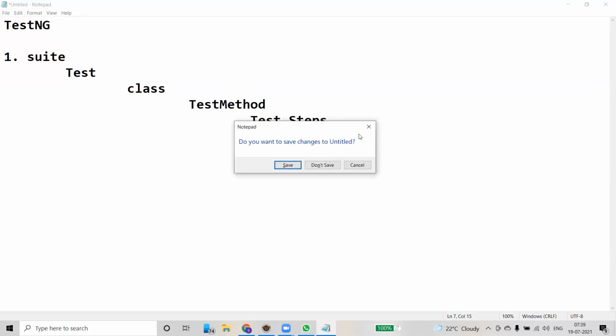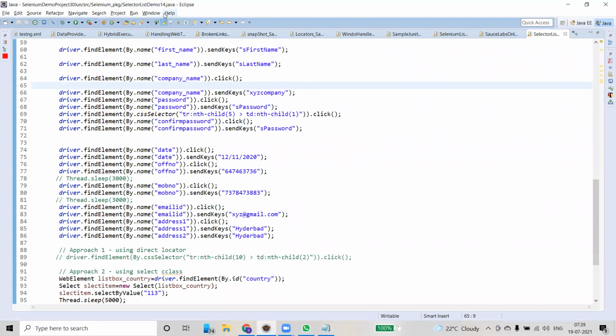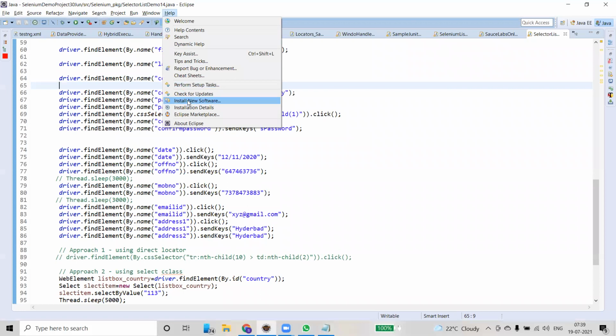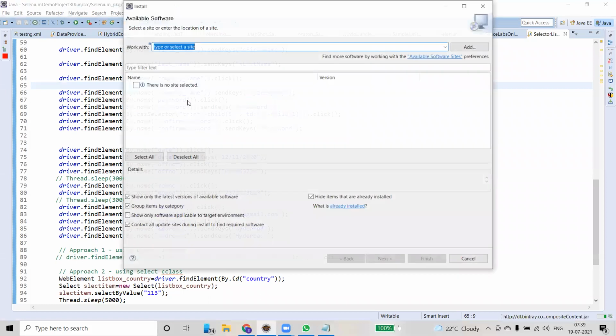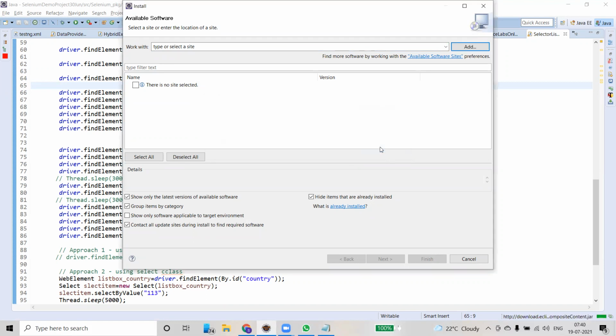So how do we install TestNG? Installation is very simple. You can directly go to Install New Software in Eclipse. Click Help, go to Install New Software, and click Add. You can simply add TestNG, and then you have to specify the URL for the TestNG Eclipse update site.